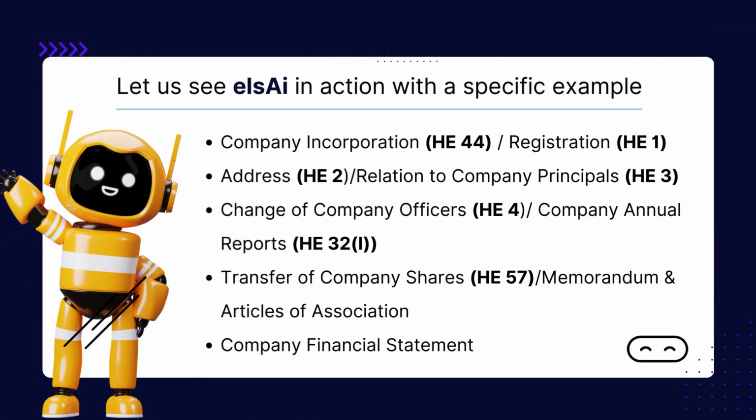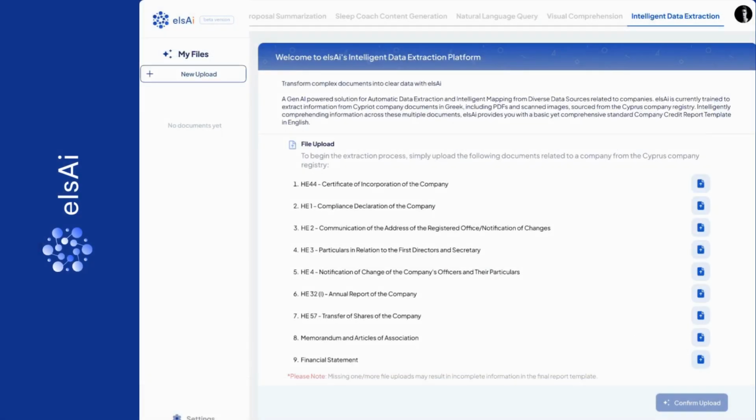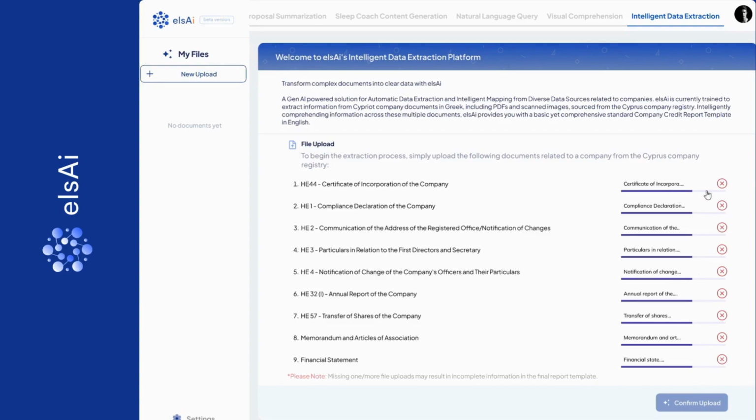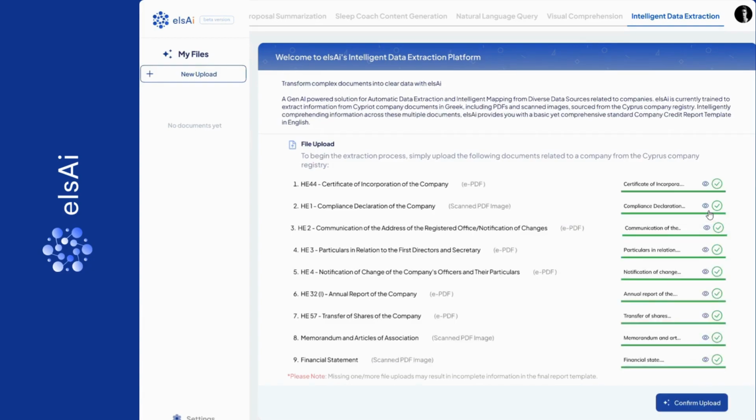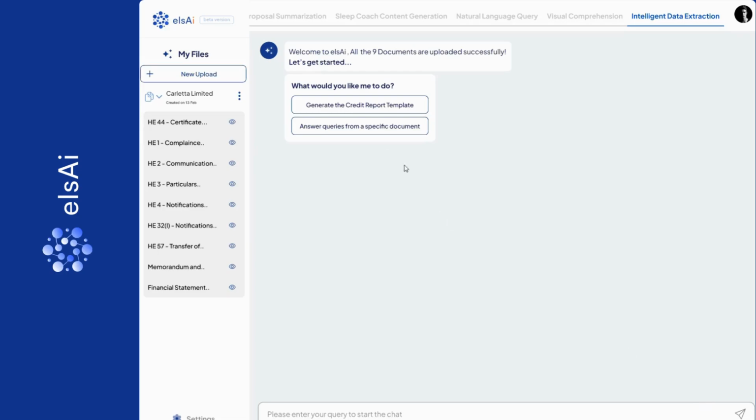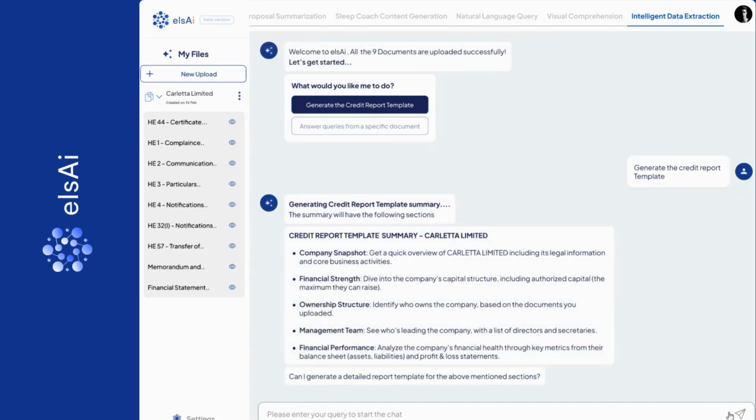Let us see elsAi in action with a specific example wherein elsAi analyzes Cypriot company documents in Greek and aggregates the information in a standard credit report template. Simply upload all the company documents onto elsAi. Upon successful validation and upload, elsAi intelligently extracts information from uploaded documents, presenting a summary of the template.